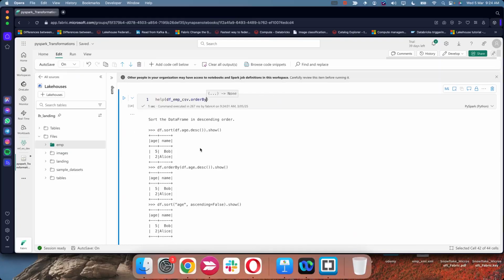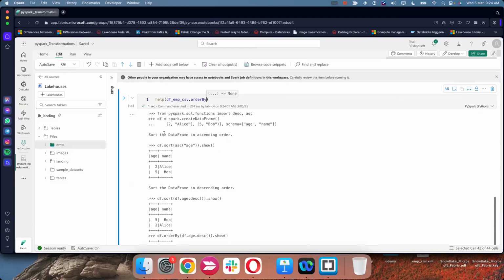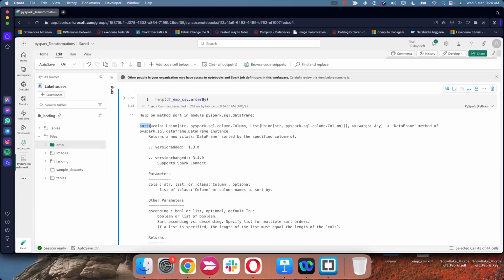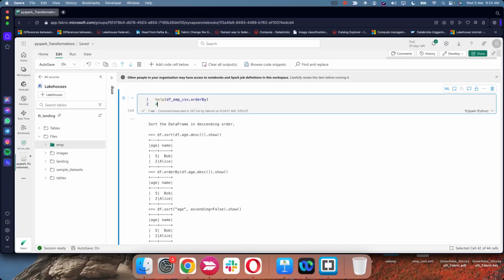Okay, same documentation. Now you see here, order by or sort, both are aliases. It will give you that alias also. Sort or order by, both are the same. Sort by is different again. Order by or sort, both are the same, just an alias name. Always remember this: df.orderBy or df.sort, not sortBy. Sortby is a separate transformation. That is different. Sort, order by, both are the same, just an alias name.